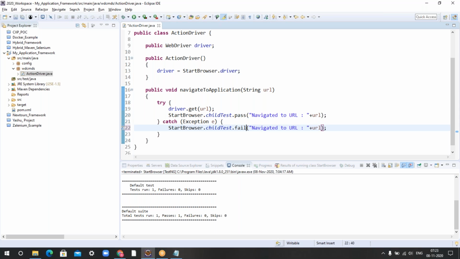Instead of pass, I'll make it as fail. Unable to navigate. Yeah, unable to navigate to the URL. That's it. So it's a normal WebDriver command only, driver.get only. But the only thing I have done is customize this in such a way that I could see proper reporting here, whether it is navigated properly or not. So a meaningful report or line for each and every action I perform will be provided if I have written my customized commands.